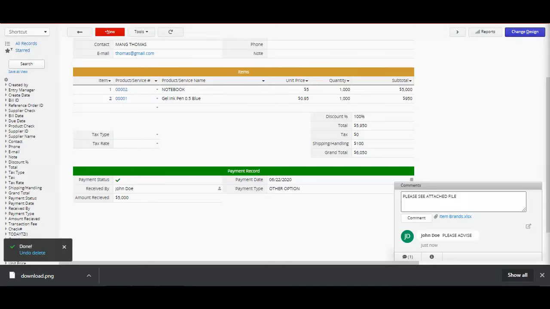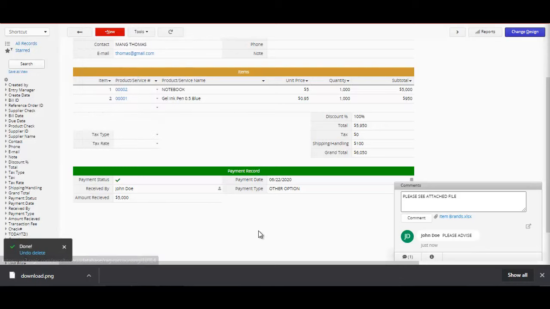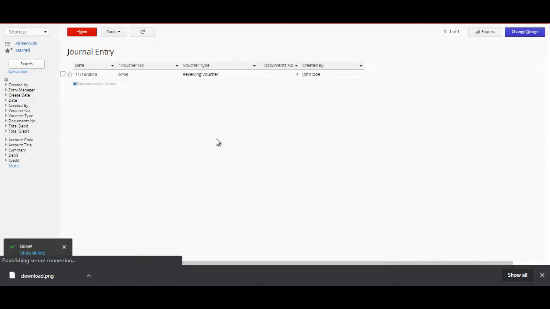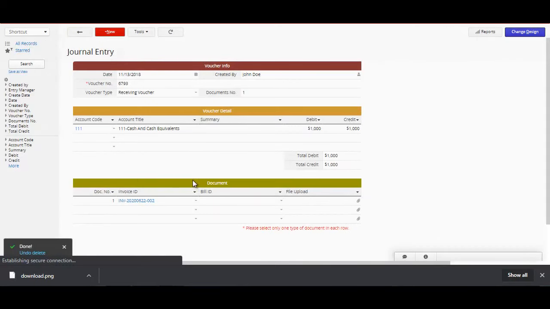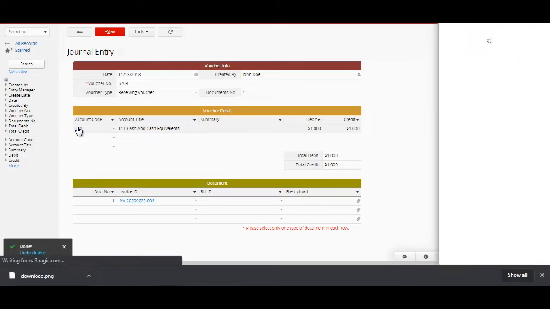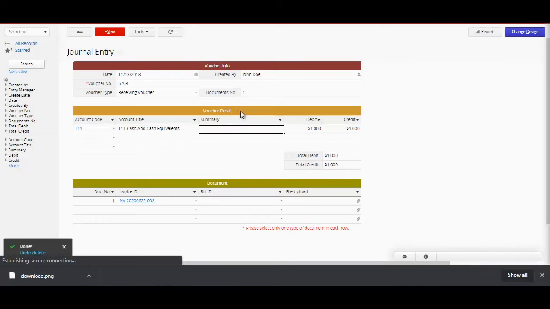So that's it for our billing module. We're going to jump now to the journal entries to check what's happening inside this module. Okay, click on our record. So this is for the accounting. As you can see, it's already automatic. When you try to hover on the account code, it's showing us that this is an asset type of account.